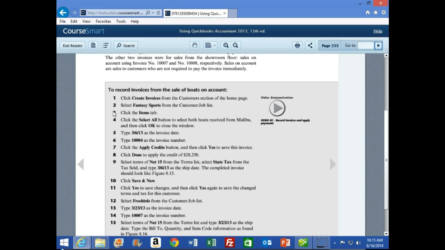We're going to select Fantasy Sports. We're going to click the Items tab. We're going to select All button to select both boats received from Malibu and then click OK. We're going to have 3/6/13 as the invoice date. We're going to type 10004 as the invoice number and then click the Apply Credits button and then click Yes to save the invoice and then be done with that.